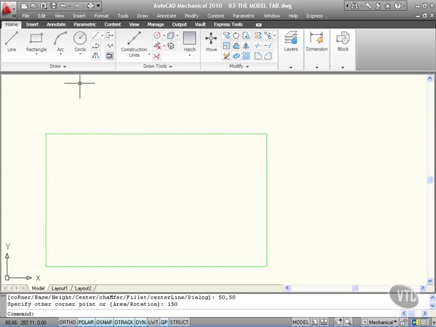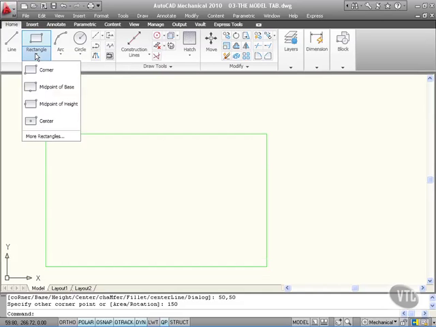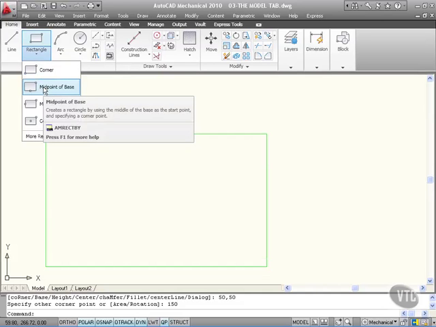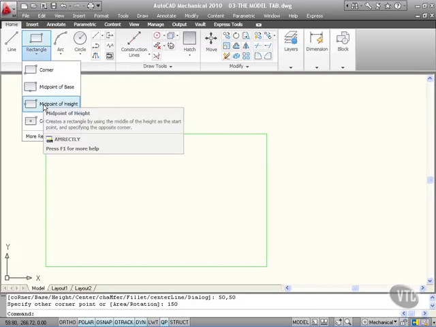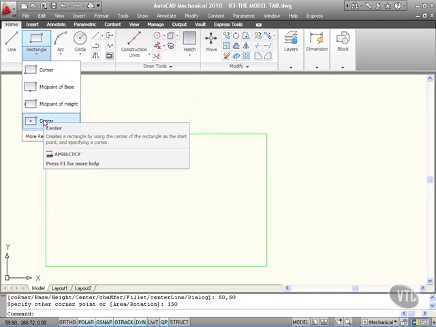AutoCAD Mechanical also has a lot of other rectangle tools. Look, if I click on the flyout, I can draw midpoint of base rectangle, for example. I can also do a midpoint of the height. I can also do a center. So it uses the center of the rectangle as the start point, and you then specify a corner. So that's really rather clever when you think about it.